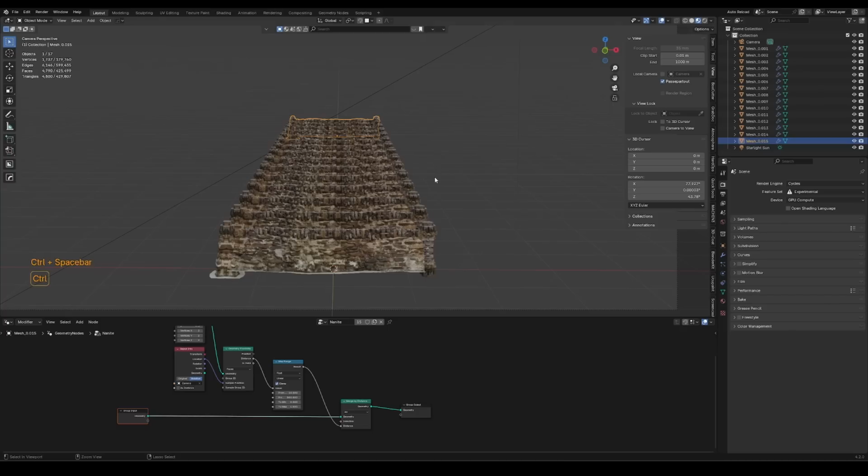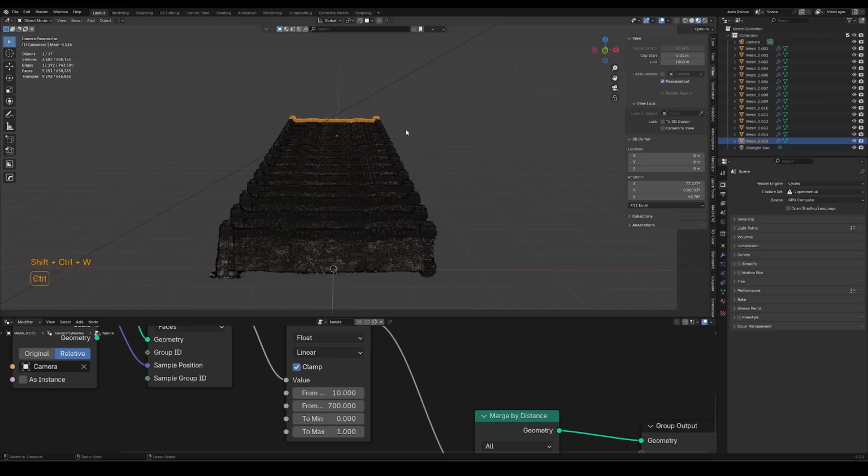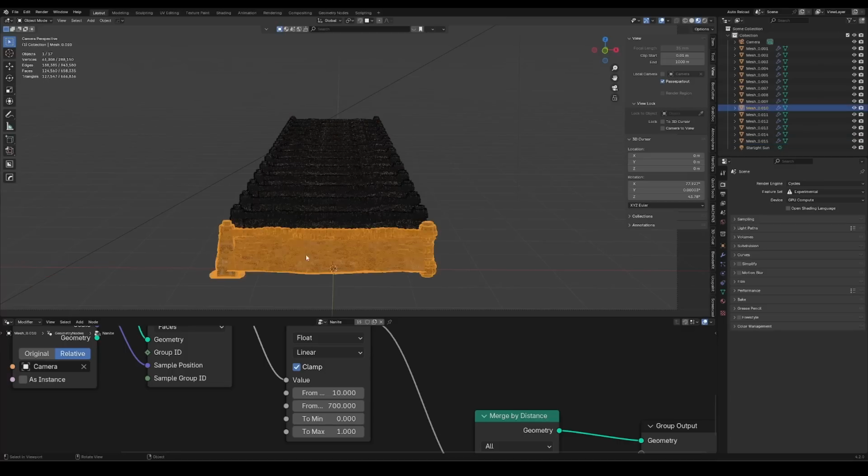And again, if there is a visual difference, feel free to tweak these values. So let's go 700 instead. I will turn wireframe back on and we'll test. So the one at the back, 9k tris. The one at the front, 127,000 tris.